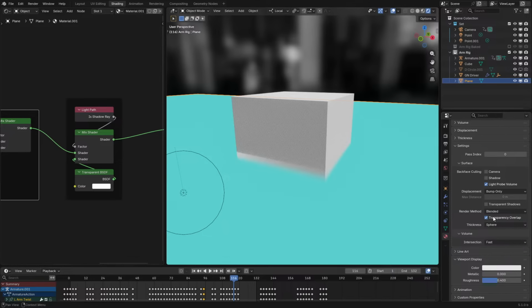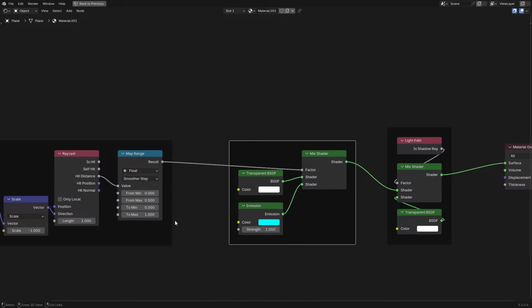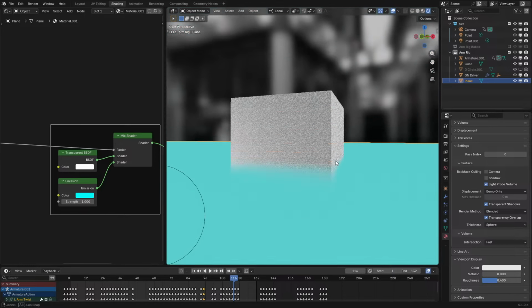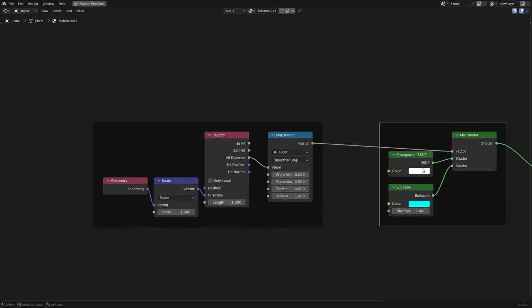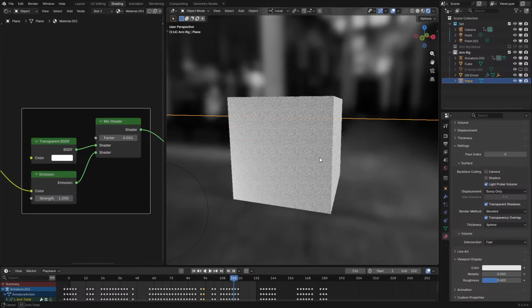Wait a minute, why is this? Alright, transparent shadows needs to be on. Let's set this to be 0.5. So again, we see that that happens. If we want to compensate for that, we also go and change this, plug this into here, so we can actually see the gradient well.